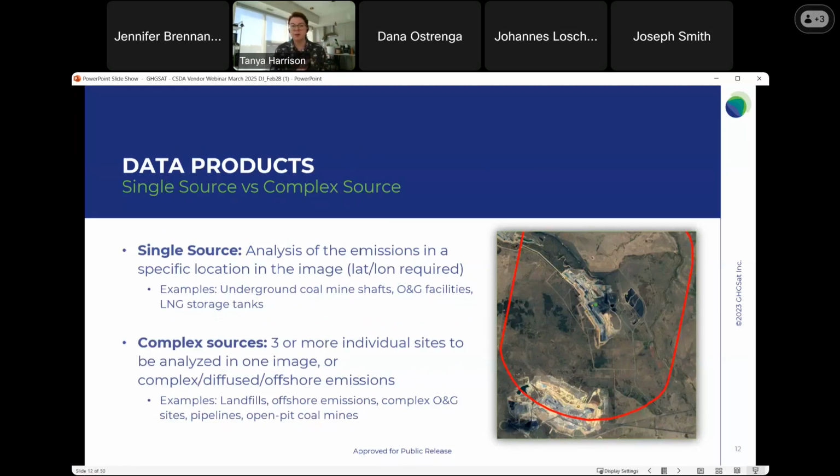So for the data products in single source versus complex source, the single source emissions, again, like I said, are for a specific site. So an example of this might be an underground coal mine shaft, a specific oil and gas facility, or liquid natural gas storage tanks. Whereas complex sources might be things like landfills that tend to be much more diffuse in their emissions, offshore emissions, more complex oil and gas sites where you have separate emissions over a larger area, pipeline monitoring, or open coal pit mines.